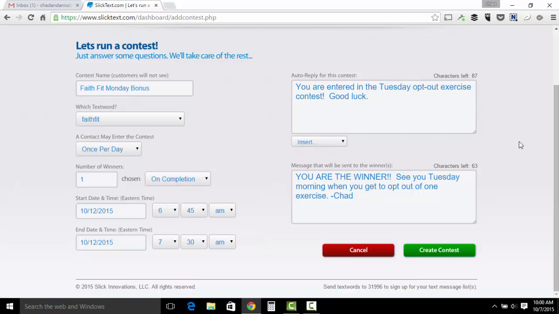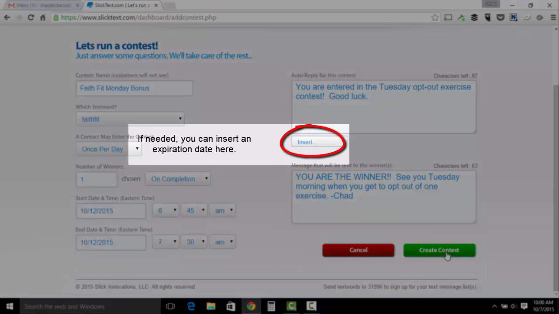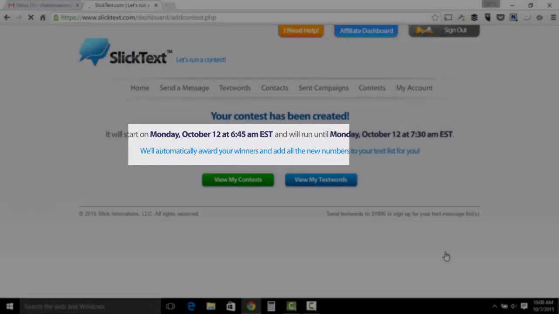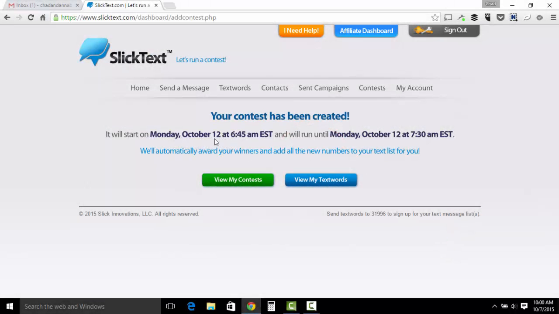And arbitrarily, Slick Text will choose from the people who entered the contest, and that winner at 7:30 upon completion of the contest will receive this text. You are the winner. See you Tuesday morning when you get to opt out of one exercise. Chat. And I'm going to create the contest now. And that's it. It will start on Monday, October 12th at 6:45 Eastern, which is 5:45 Central, and we'll run through the completion of the class. We'll automatically award your winners and add all the new numbers to your text list for you.